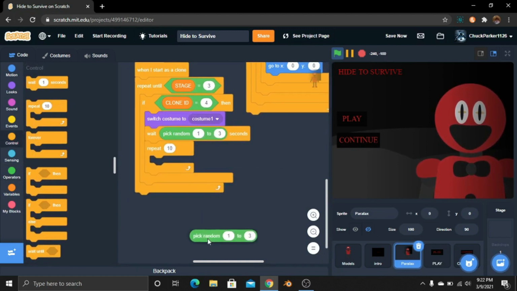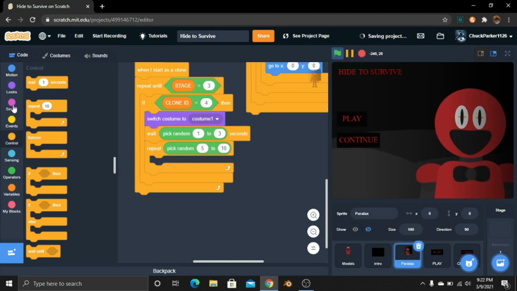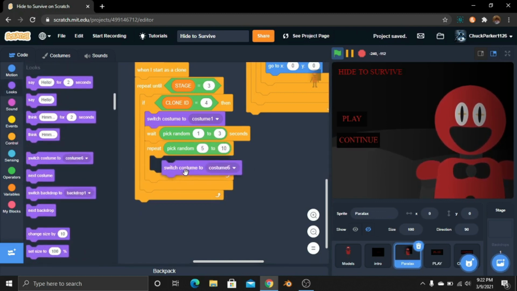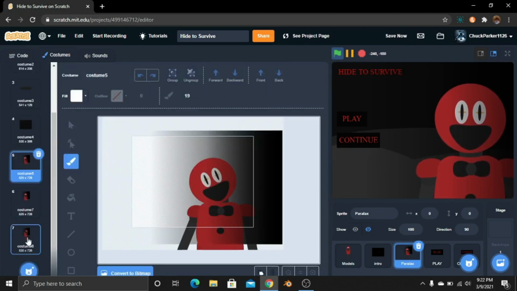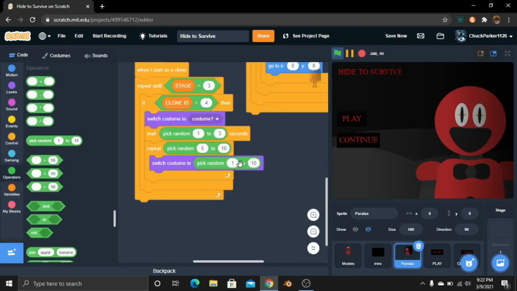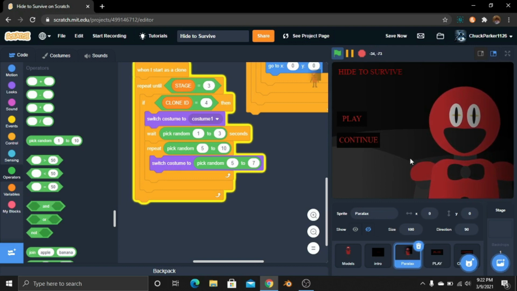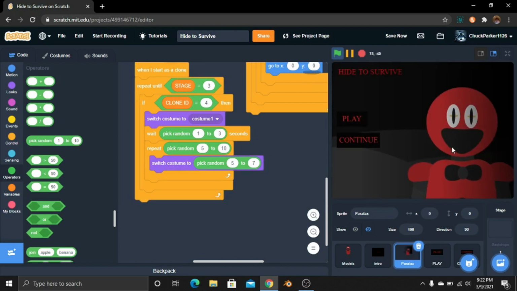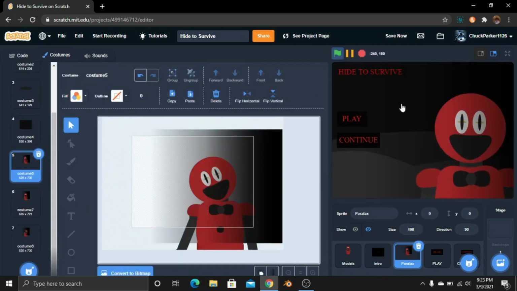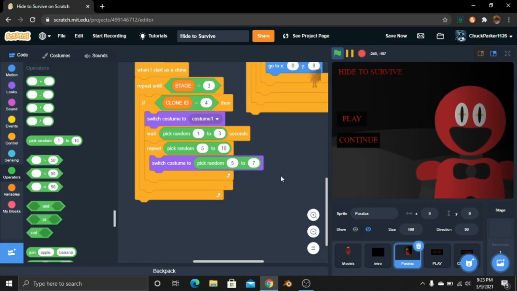We're going to do another pick random. Let's do 5 to 10 for now. And we're going to switch costume to pick random 5 through 7. So these 3. So just a lot of randoms to randomize it. So this works. There we go. Okay, so now we have Rabby glitching out.